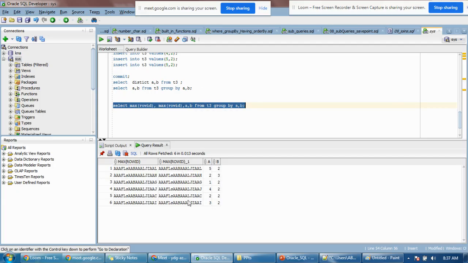This is min of row ID. This is max of row ID. If you keep any one of these, all duplicate records will get removed and you will have only unique values. How can we write the duplicate delete statement? Can anybody tell me? I have explained everything, what we need to keep and what we need to exclude. Now you can tell me how I can write the query.